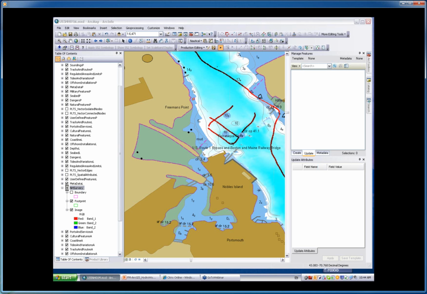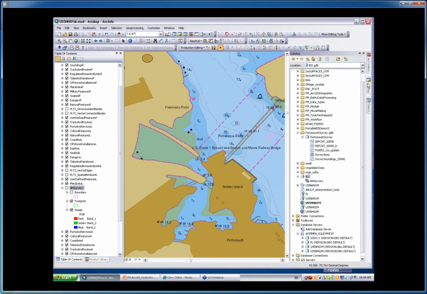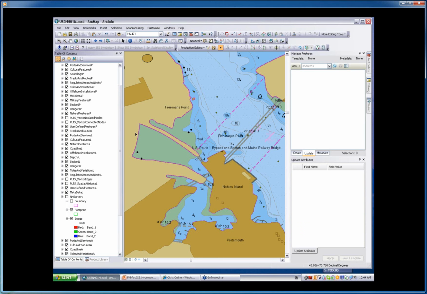I'm going to go ahead and turn that layer off so we can work with our plotted data, plotted soundings, and generated contours. If we go back to our catalog, we're going to first update the soundings, the survey soundings that were captured at the 2000 chart scale, which is what our E&C cell was compiled at. I drag the soundings into ArcMap.